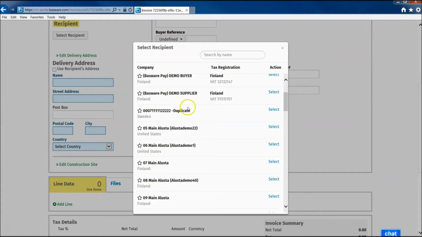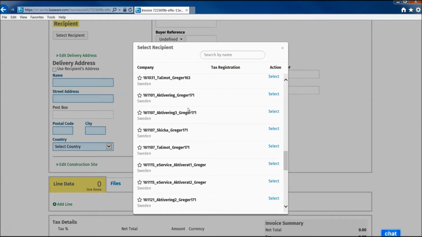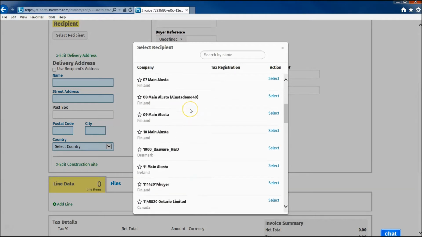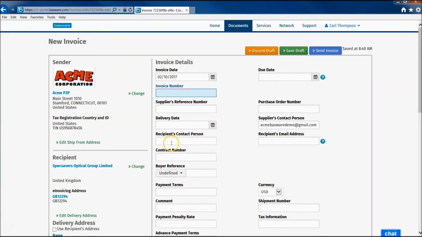We just need to select the customer we're sending the invoice to from a list of pre-configured customers, or we can simply search for them by name. In this case, I'm going to select the top one. Once selected, we then can enter the information on the invoice.